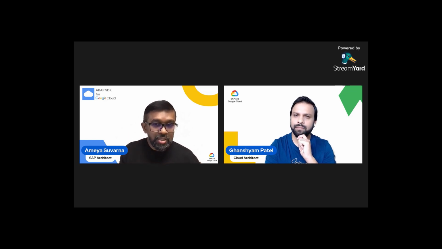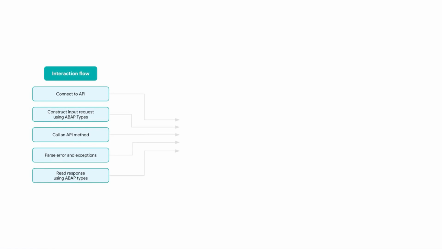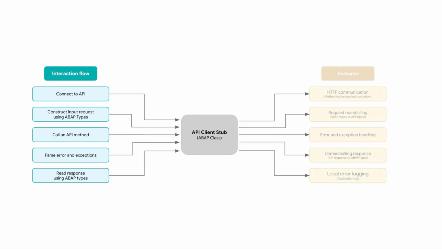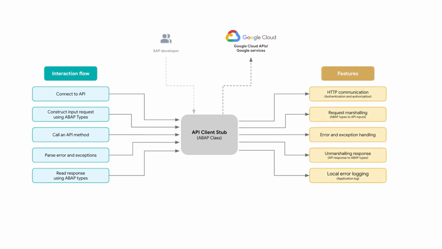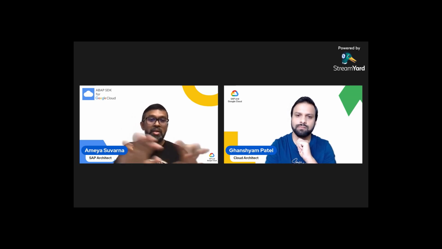And any interaction with the API would be through this ABAP class. And all the underlying complexities of authenticating with the API, the request and response marshalling, error handling, logging would be handled implicitly by the SDK framework. The single window of interaction guideline required us to keep the design simple and easy to understand so that ABAPers could focus on the business problem at hand rather than worrying about the underlying complexities.